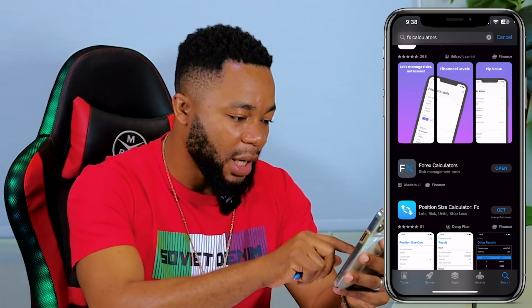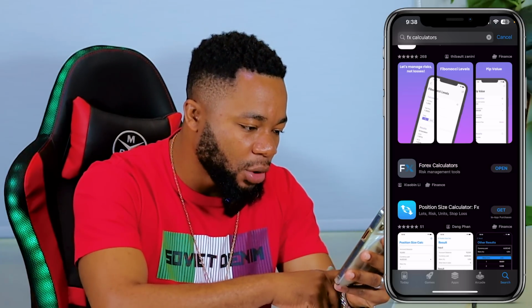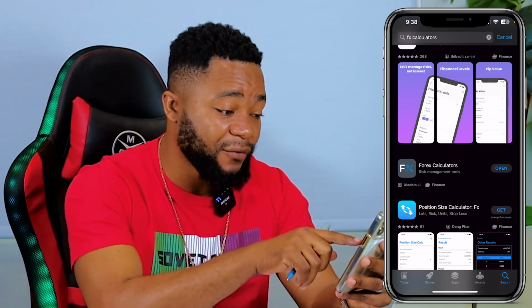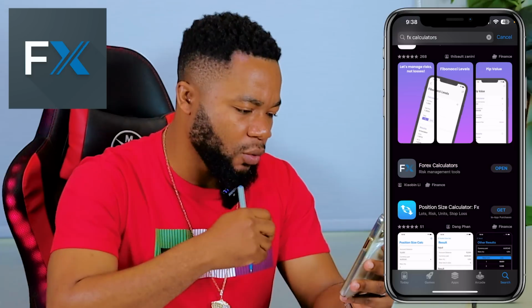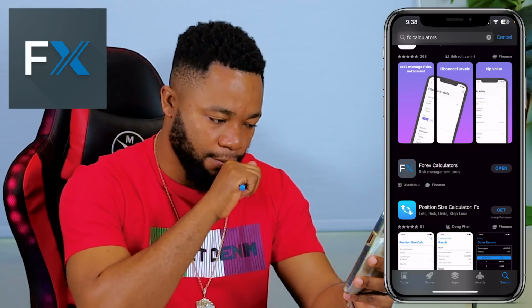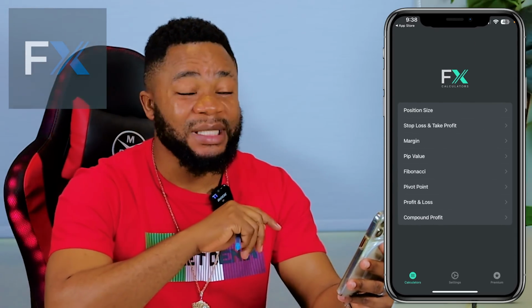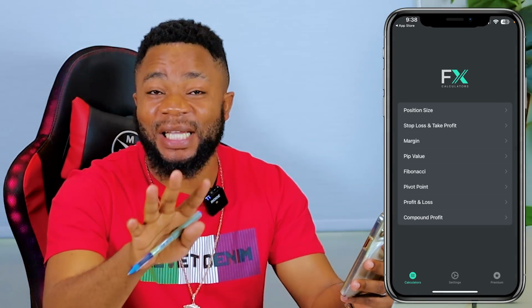FX Calculator. I think this one is by Ziobin L Finance. So that's the one you have to choose that has this particular logo. I also put the logo on the screen. Sorry about that. So now once you have this app, let's just open and go inside, and I'll show you guys how to set it up.